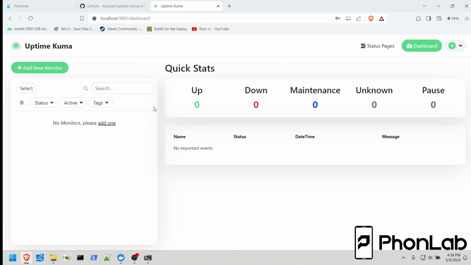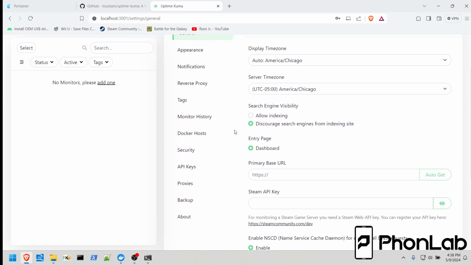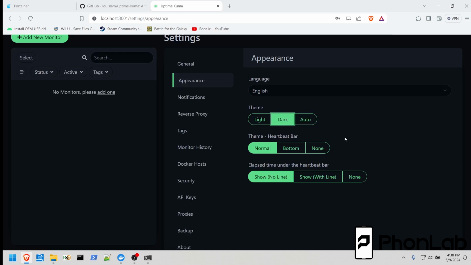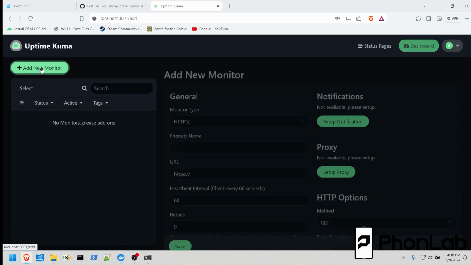Now, first thing we're going to do is we're going to go into settings, and just because this is the way I operate, let's see if I can find it. Appearance, dark mode, gotta do dark mode, looks so much better. Alright, I already feel better about it already. So we're going to say add a new monitor.